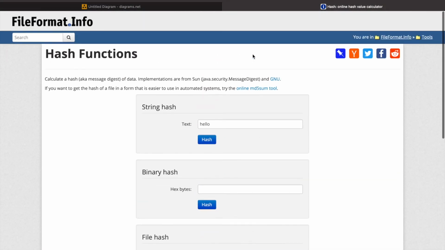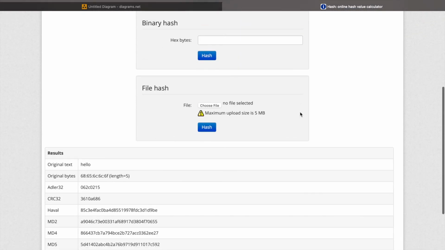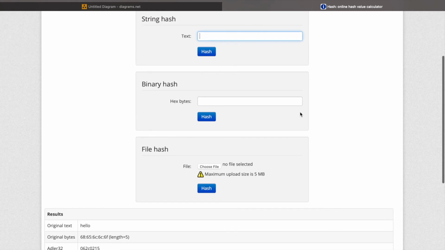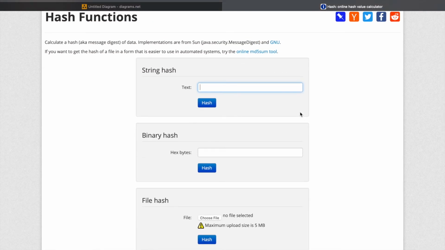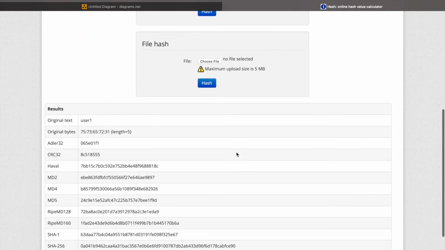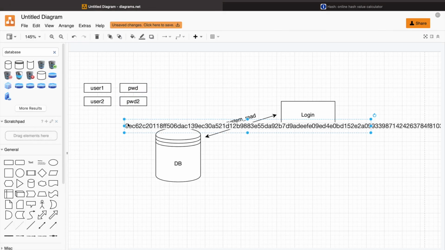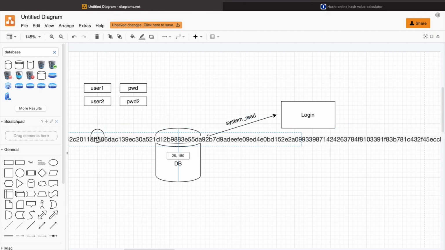So what is a hash? A hash is a one-way function that only takes an input and throws out an output. So it's not like encryption where it's masking the text. It's actually changing the text into something. So instead of seeing user 1, if we hash user 1, and these are different types of hashing, so there's SHA-256, SHA-512, this is what actually would be stored in the database. So this would be stored for the username.